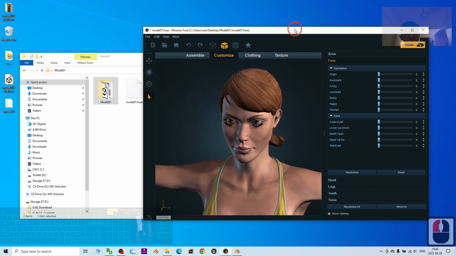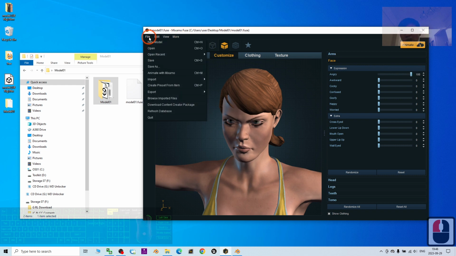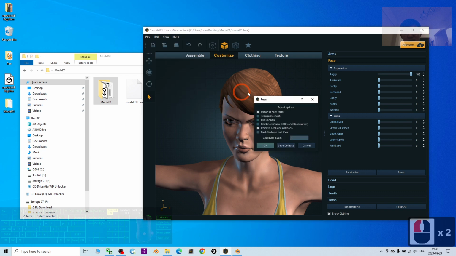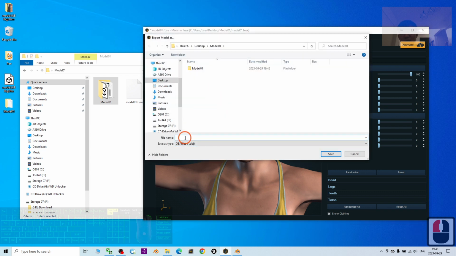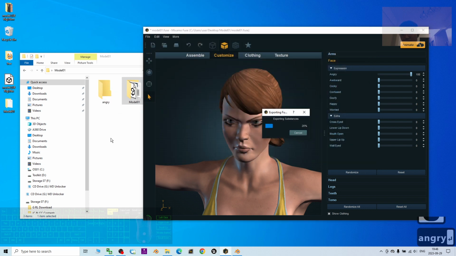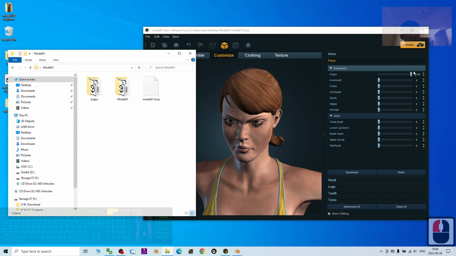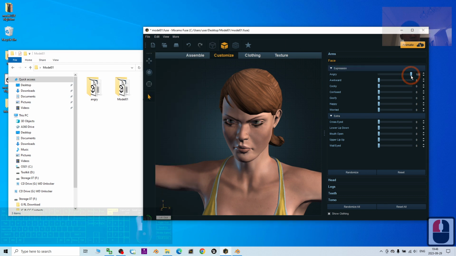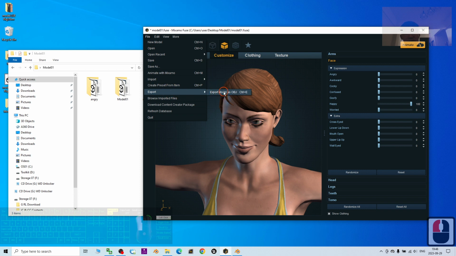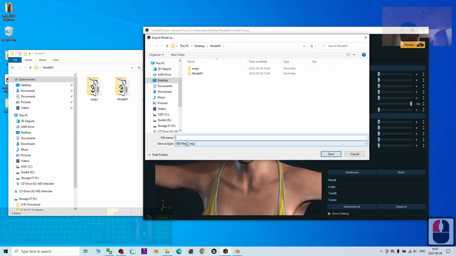Next, we are going to export some facial expressions. As a demo, I'm going to export the happy. Sorry, this is the angry. So I click File, Export as OBJ, click OK. Name this as angry. Save. Next, I'm going to drag it back to 0, and I export the happy. Click File, Export model as OBJ. Click OK. The file name, I will just name this as happy. Save.